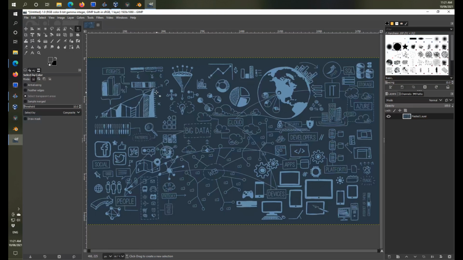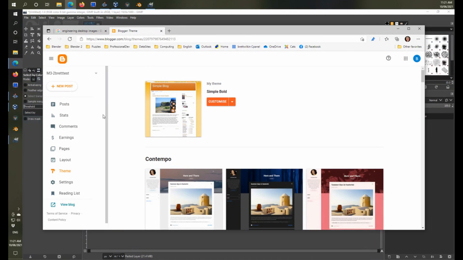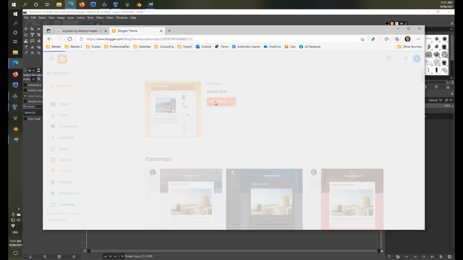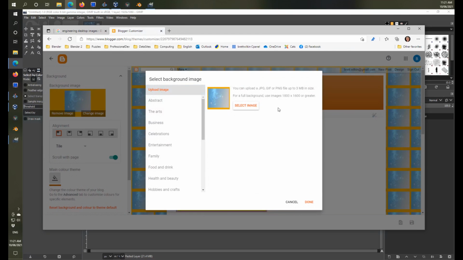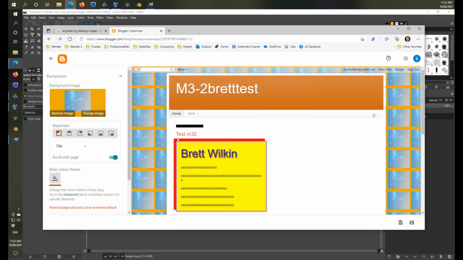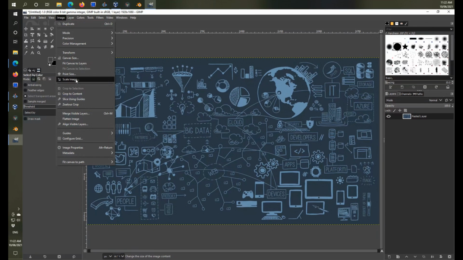That will put it onto your canvas, and at the moment we need to make sure this is the same size as what Blogger wants. So I just got to go back to Blogger because I've forgotten the size and have a look at the upload image. It's 1800 by 1600 or greater. Greater is better, but I just cancel out of that now.